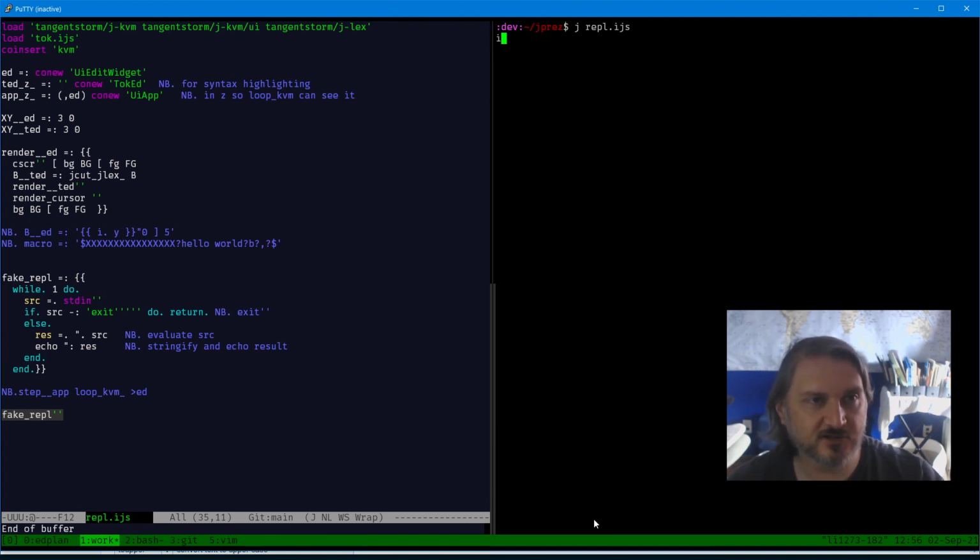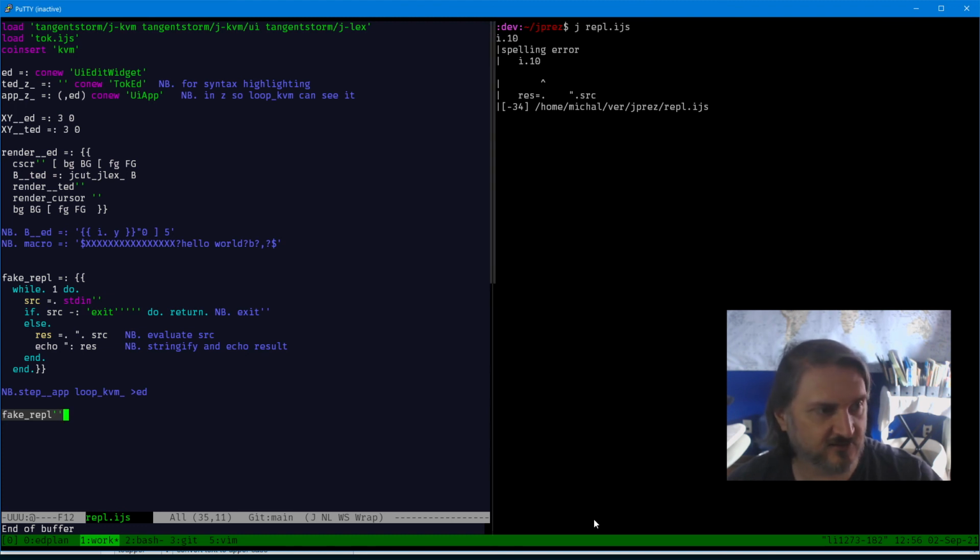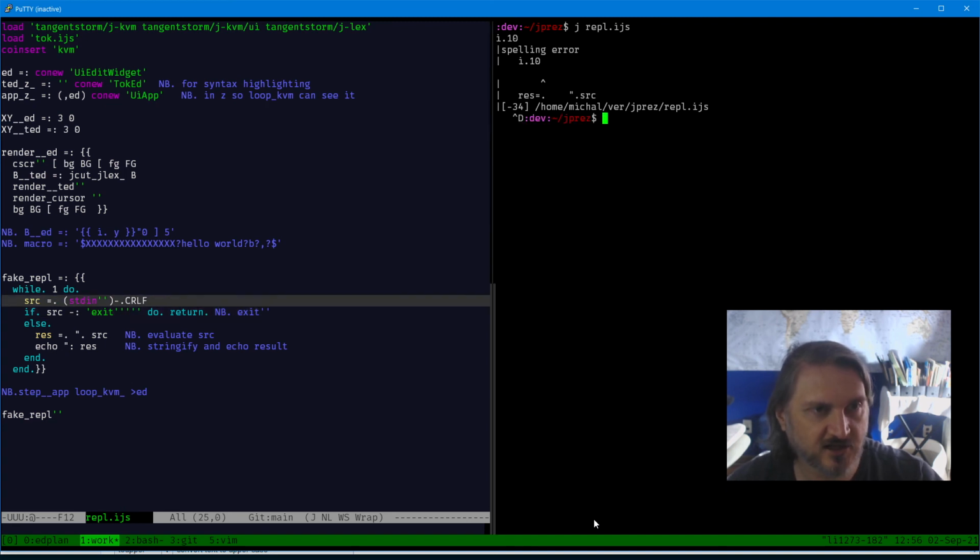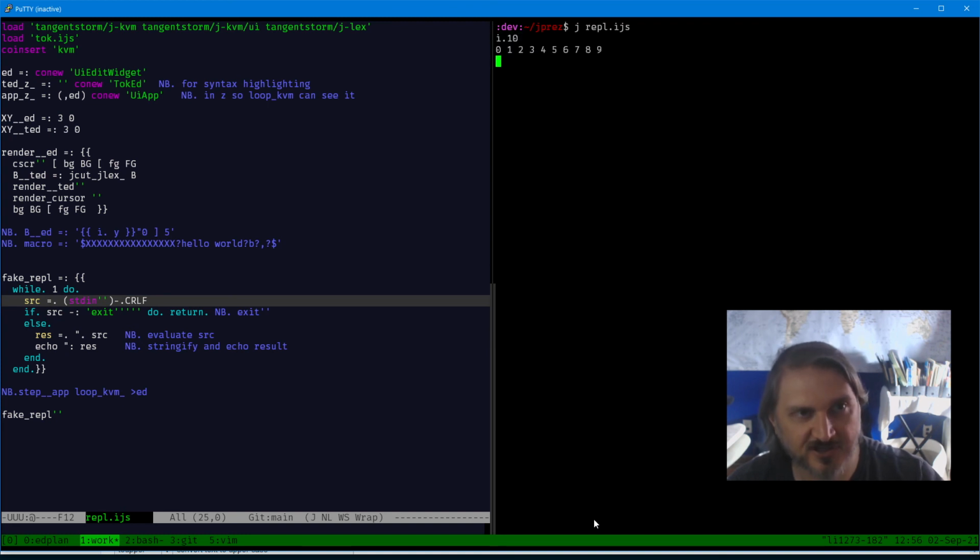All right, so even let's just do I10. We press Enter, Control D, we get a spelling error. Why? Because the source has got that new line at the end. So what we really want is source is standard in minus CRLF, so without. So that will strip out the control CRLF characters. All right, so now we can say I10, enter Control D, and we get the result.